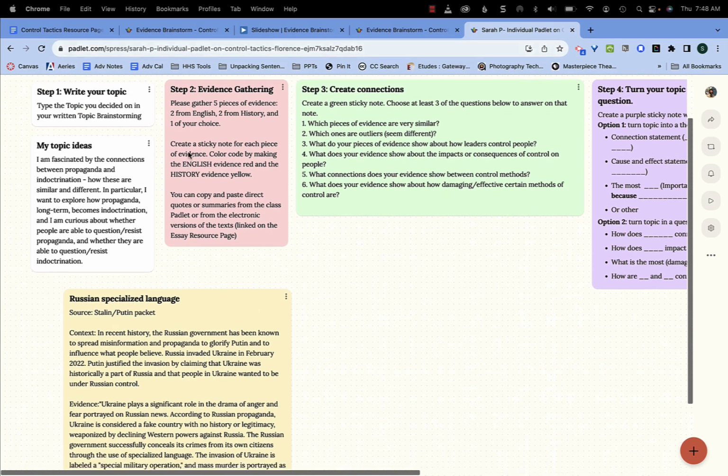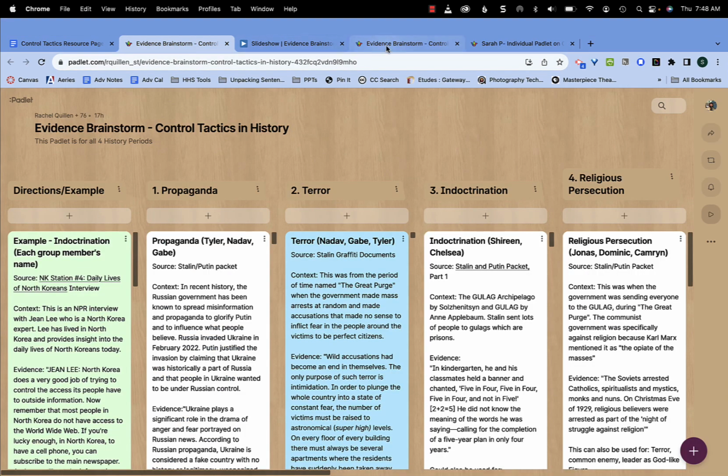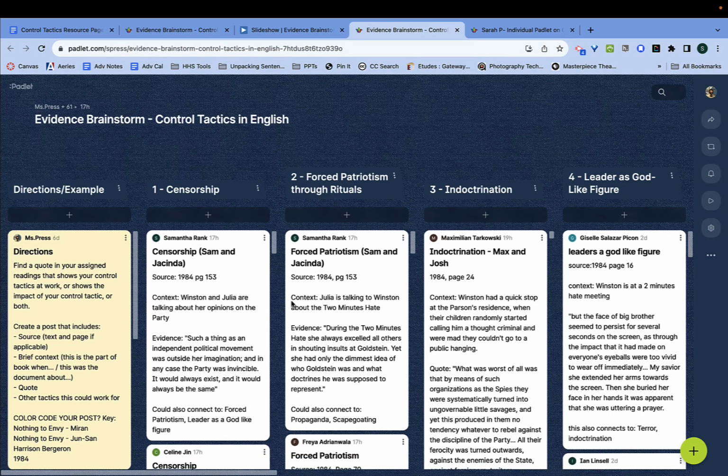Actually, no, I'm going to go to the English one because this is making me think about Newspeak and the way that Newspeak is kind of the combination of propaganda and indoctrination. That was a cool connection I made. So now I'm going to go to my English brainstorm. Here we go. And so two ways. Now I know I want to look for something about Newspeak.